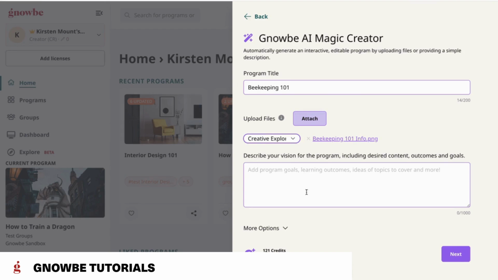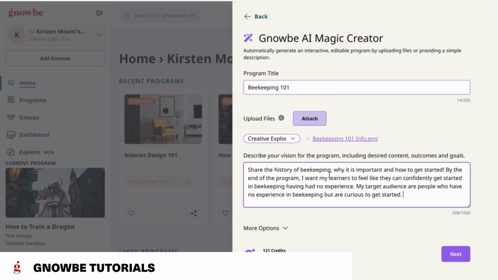And then you have this option here to describe your vision for the program. You can leave this blank and just click next, or you can add more details. We encourage you to share things like what content you want included, outcomes, goals, etc. And then again, you can go ahead and create it, or you can add more information.